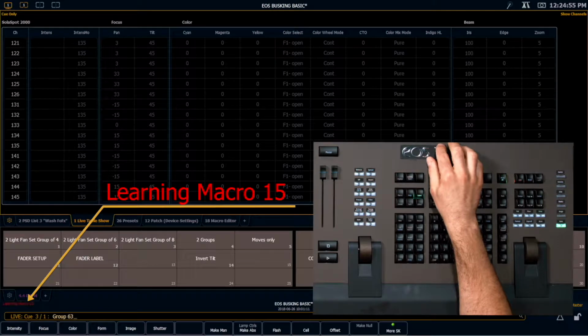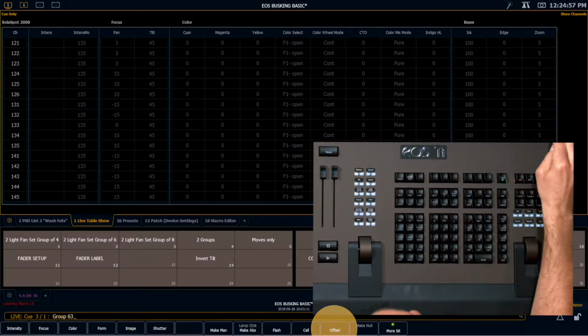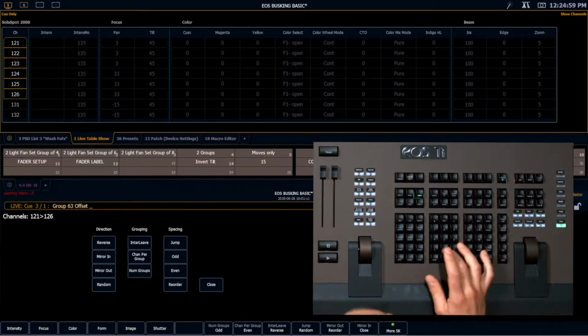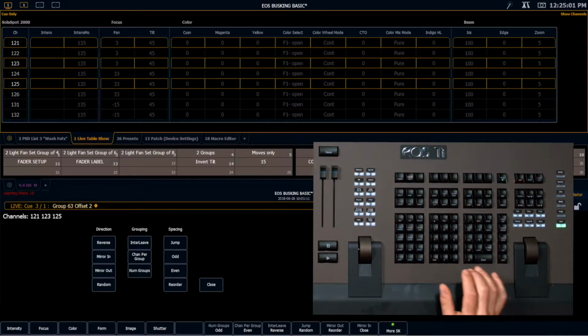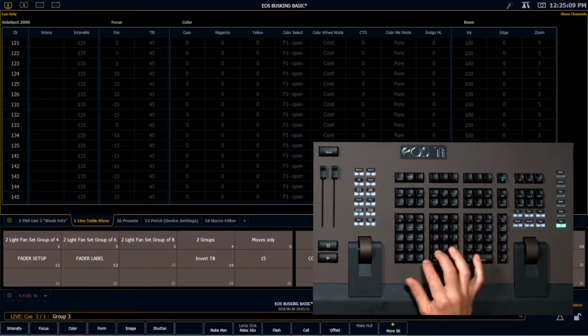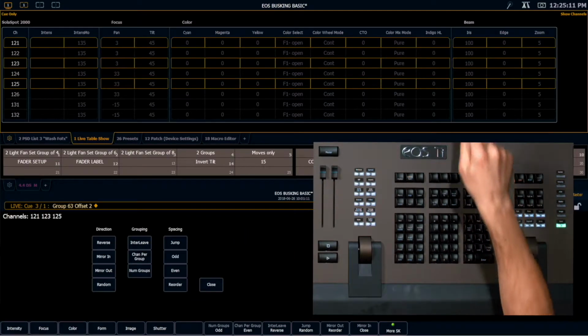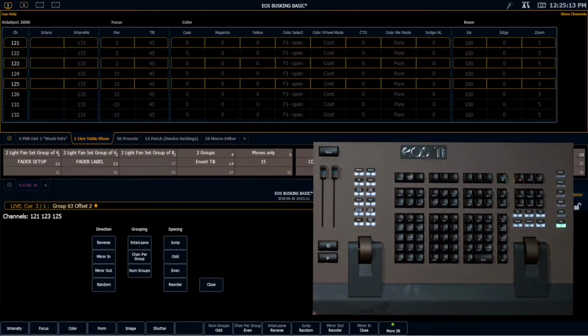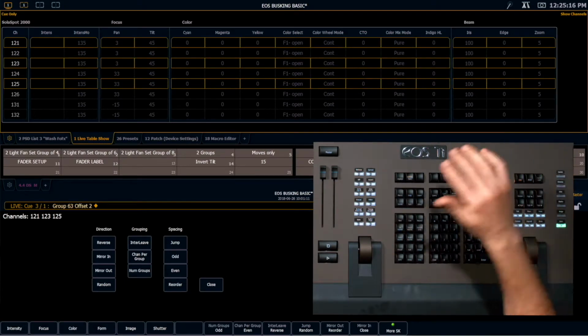It's blinking, so I know it's ready to go. Offset 2, enter, and then I'm going to hit learn. So now, group 63, and I hit that, it's going to repopulate my offset. And the second half of this is I want to be able to grab the other side.